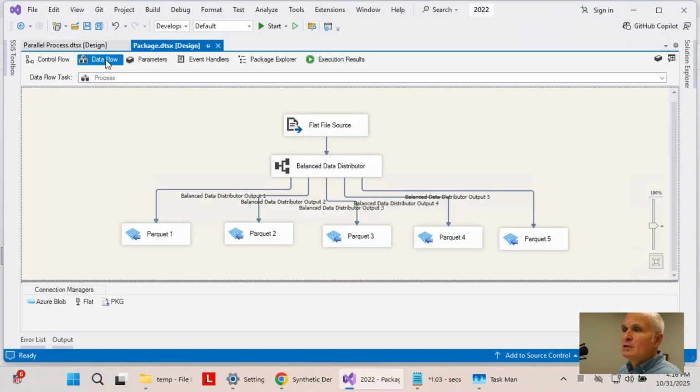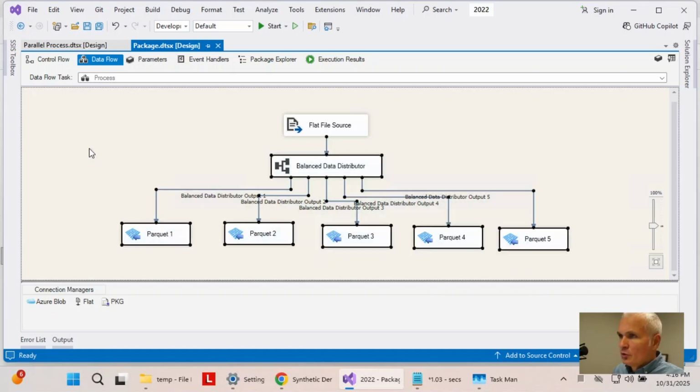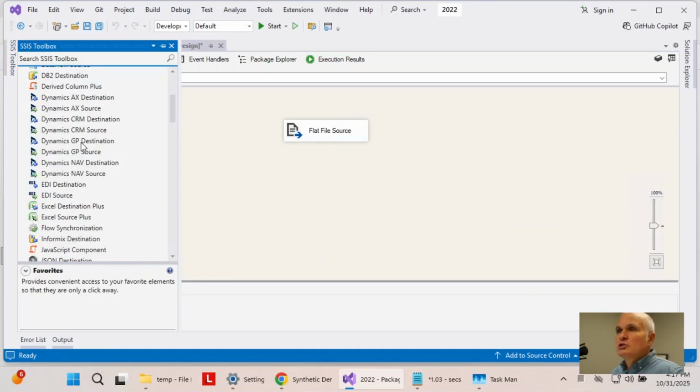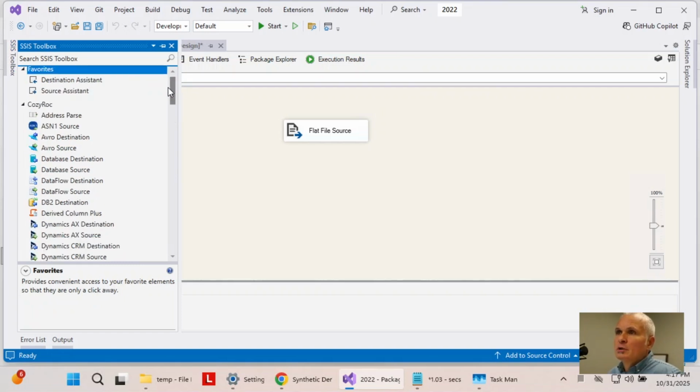So let's see. As you can see, this is a very inflexible, design limited type of setup for doing the data processing. So let's just remove everything. We don't need this part anymore. And what we're going to do now is the processing using the COZYROC data flow components.